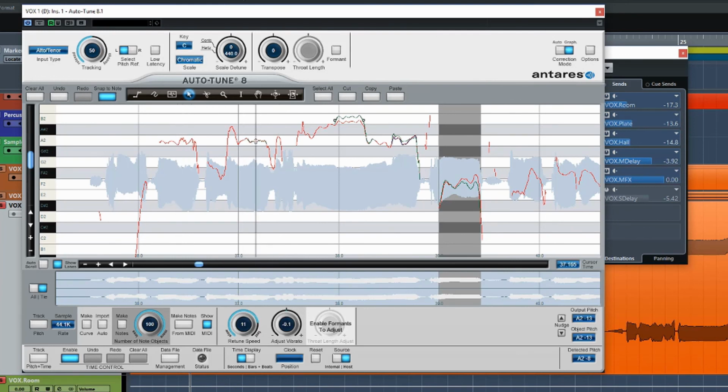So I think with a bit of practice, you could get some really good results with this. It's definitely a lot more powerful than the other version, and you've got a lot more control.